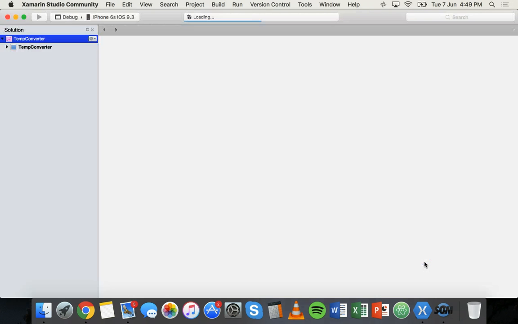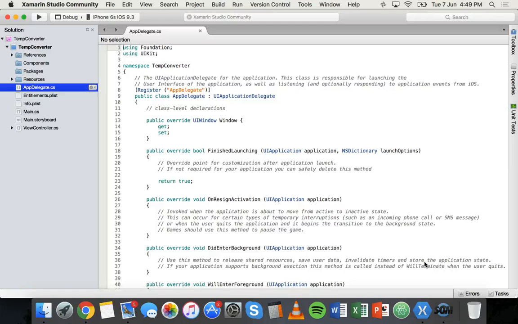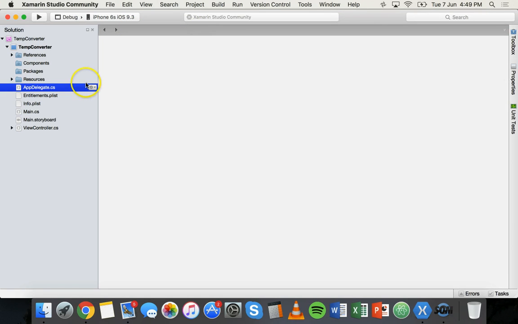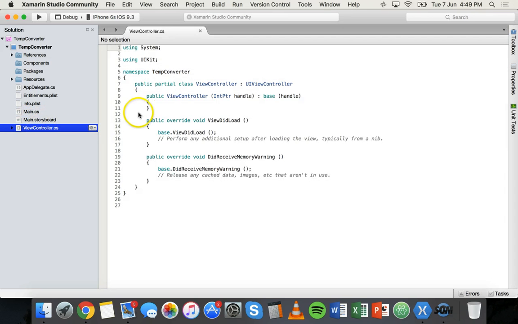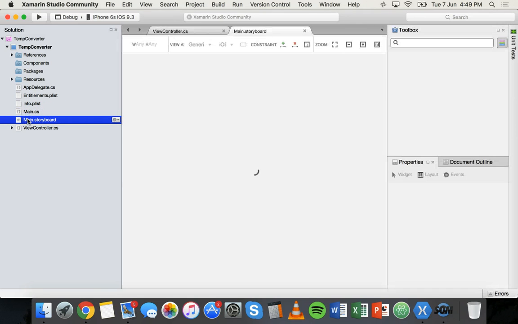Okay. Now the new solution will open, and this is what you see when you start a new solution for iOS. You'll see appdelegate.cs. We don't actually need this file at the moment, so we can just go ahead and close that. And instead, what we'll be needing is viewcontroller.cs and main.storyboard. So viewcontroller.cs, this is where we'll add the code for our first screen, and main.storyboard, if we double click on that, that's where we can actually design the screen for the app. So go ahead, open up main.storyboard.